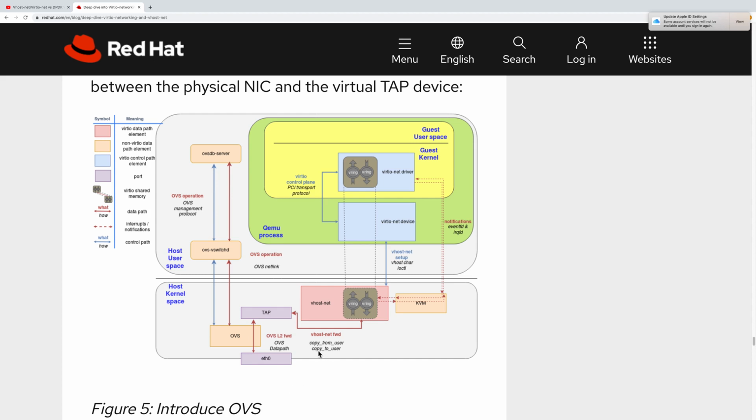And the copy to user is to copy the packet from the outside world through the Open vSwitch bridge, through the tap, and through the host kernel to the virtual machine, the guest kernel Virtio-net driver virtual ring. Okay, so that's the whole architecture. First I'm going to show you the guest, a BIG-IP running in the QEMU process.